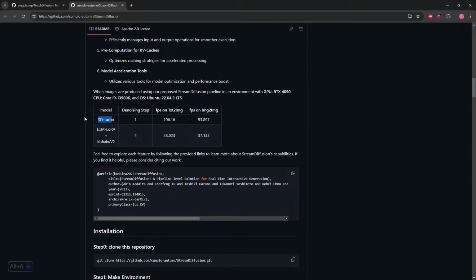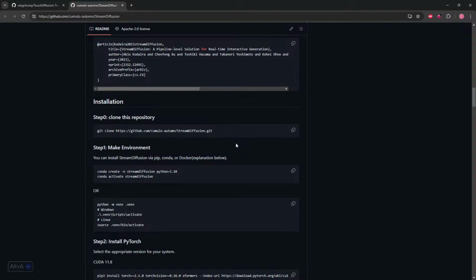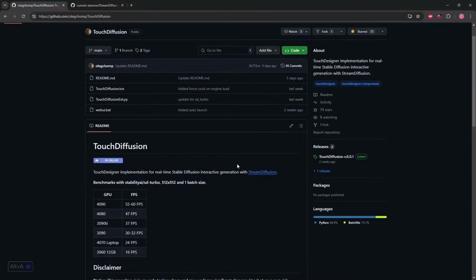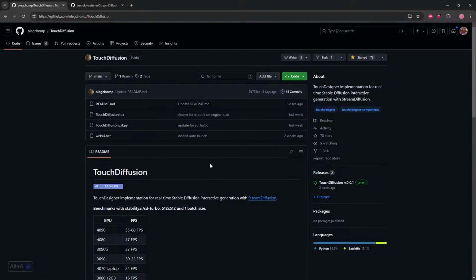and we'll also be using the SD Turbo model. So I'll explain that a little. But first of all, Oleg created, I think maybe a few months ago, an NDI implementation with Stream Diffusion. So you can use Stream Diffusion and use NDI to send visuals out. And currently, this has just been released really not too long ago. You can see that it's updated 5 days ago, and it was updated probably last week. We have the Touch Diffusion TOXs. So those of you who are interested in TouchDesigner, this is really designed for you.